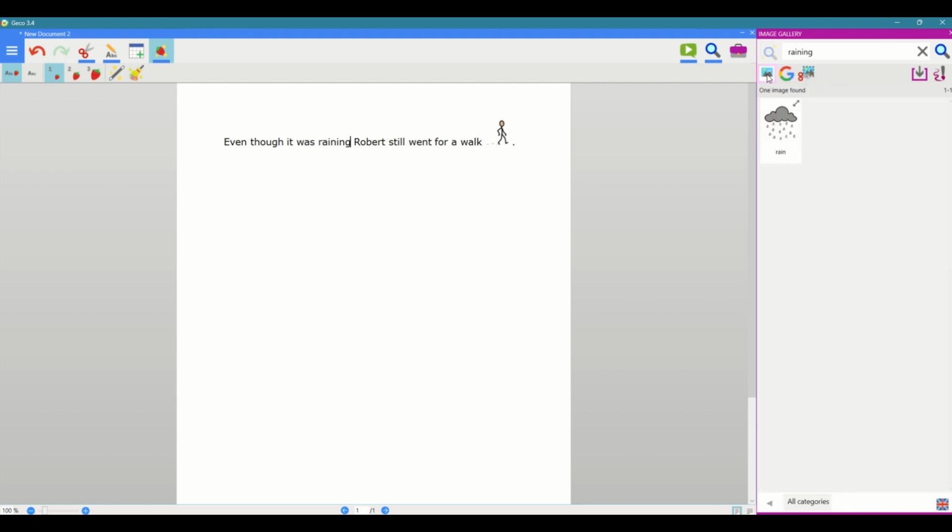There is a built-in image gallery. These are really clear images. I'm going to use that one because I like it. So if I click on that, it will put it into the text. So it's now going to be easier for the child to read it back because there's images to support some of the words. If you don't want to see those images, you just click on the mop.